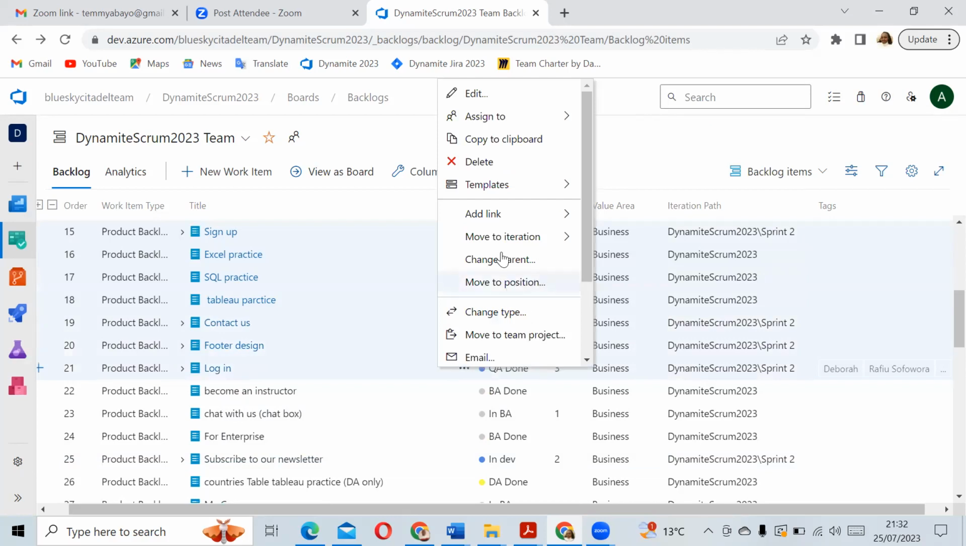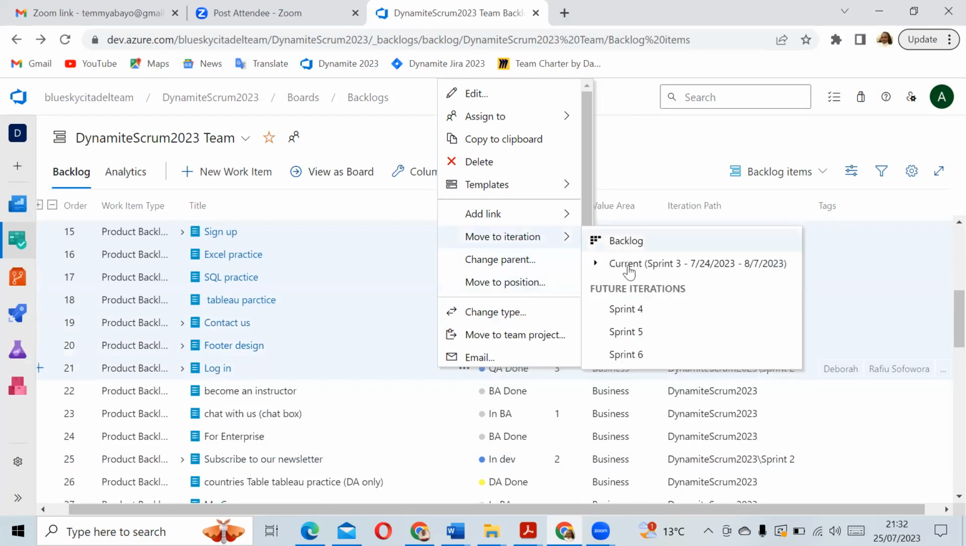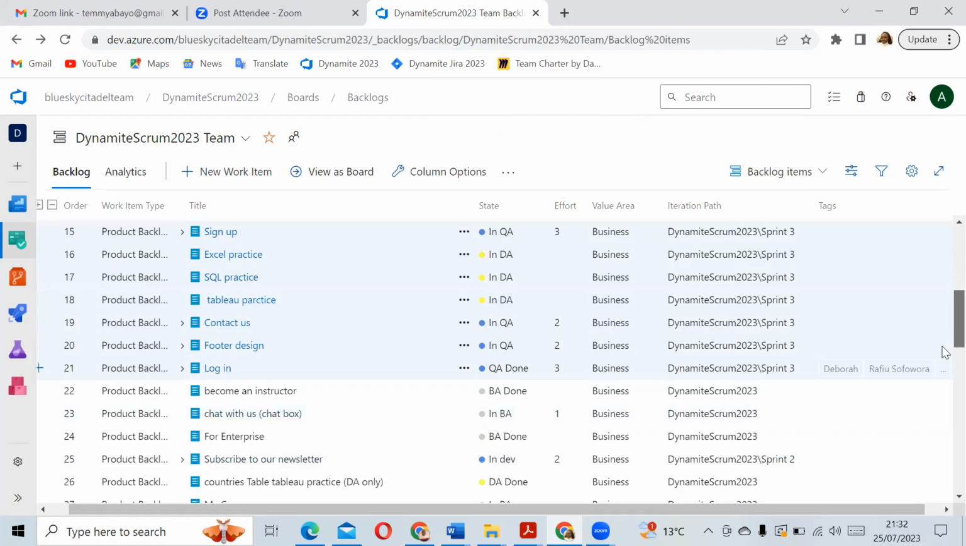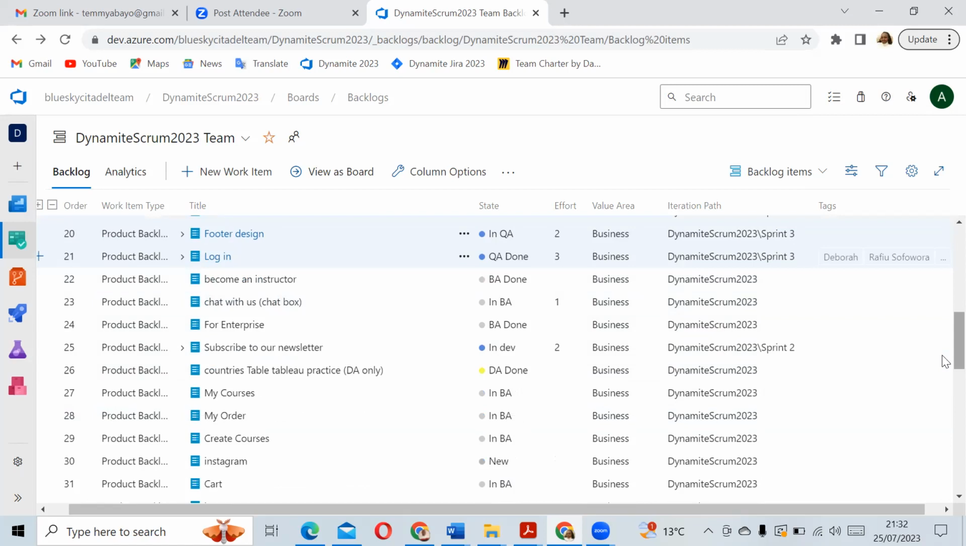I can't remember. Move to iteration. Just, yeah, current sprint. Then your right, sprint 3. Yes, pick your sprint 3. Okay, all right. So what you can do now, anything in sprint 2 or that is DA related, let's click down on it and drag it up. Let them go.